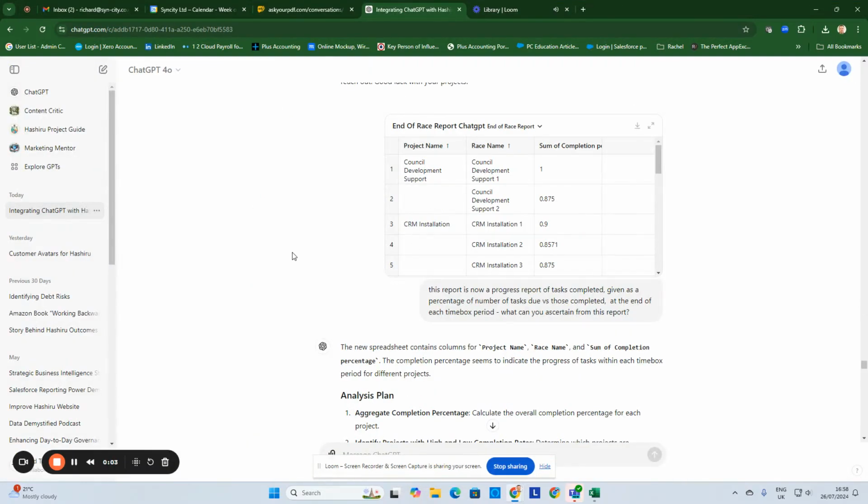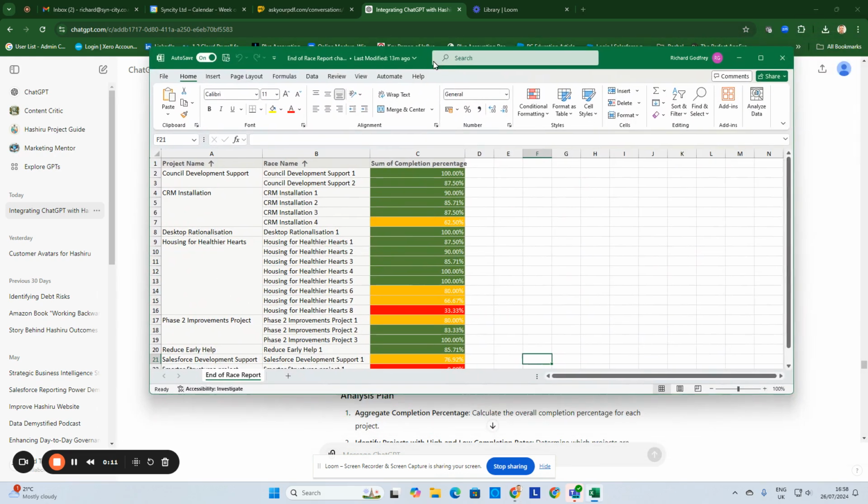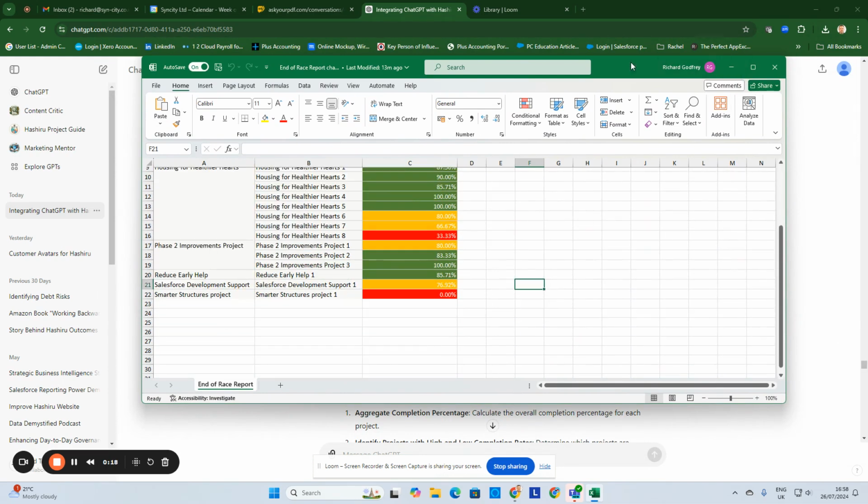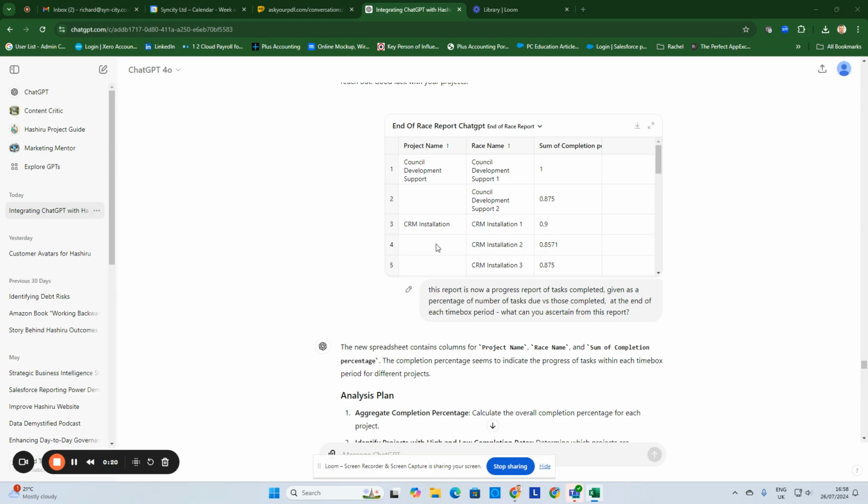Right, just want to show you this quick. So I've dropped a spreadsheet into ChatGPT. There's nothing really on the spreadsheet. You can hopefully see it's just a percentage completed against everything. Very straightforward, not a lot of data.